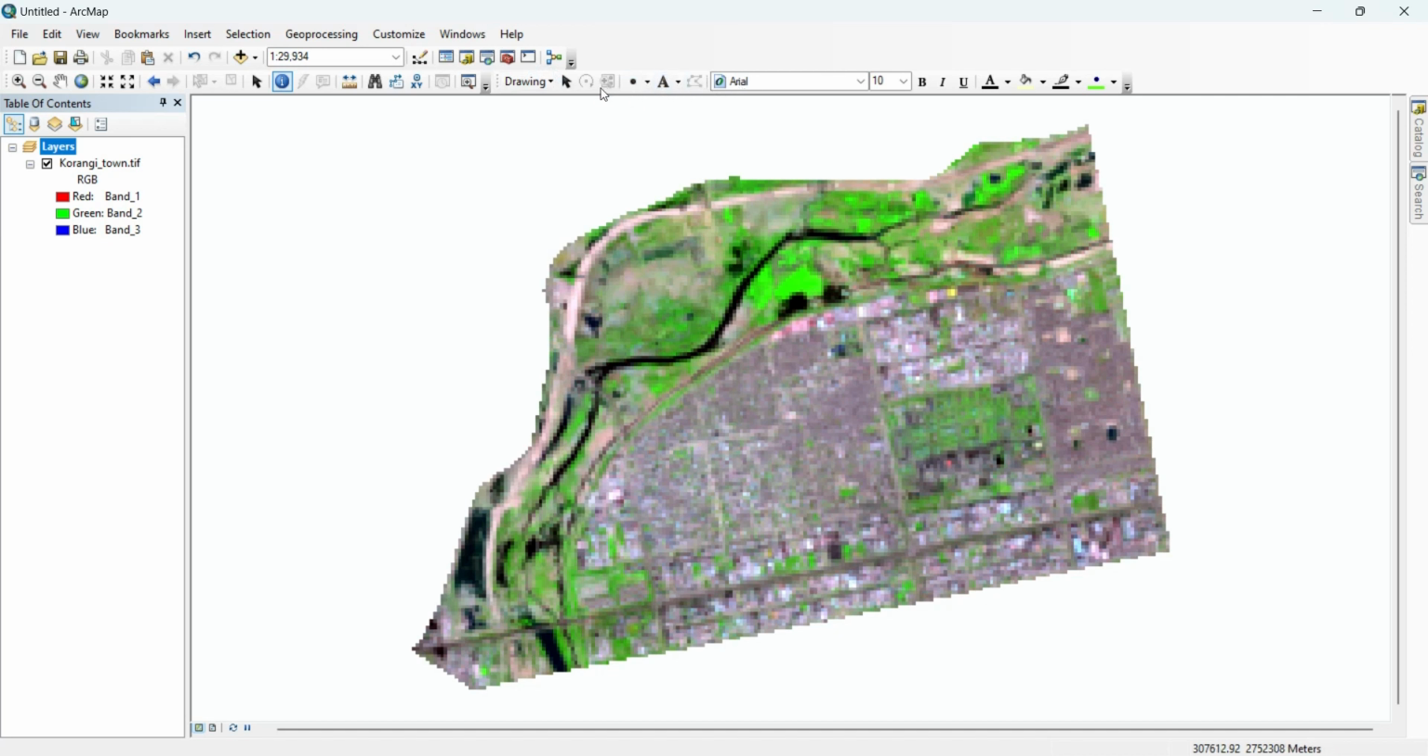We will use the draw toolbar to draw points, lines, and polygons. Keep in mind that these graphics are stored in the map document, but they are not part of any feature or shapefile.